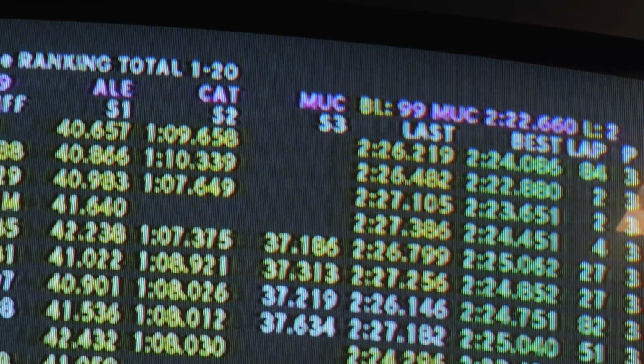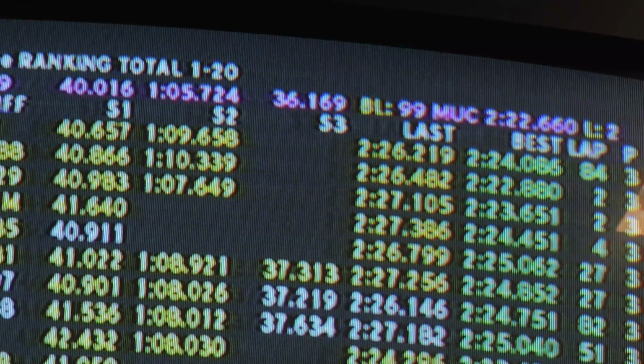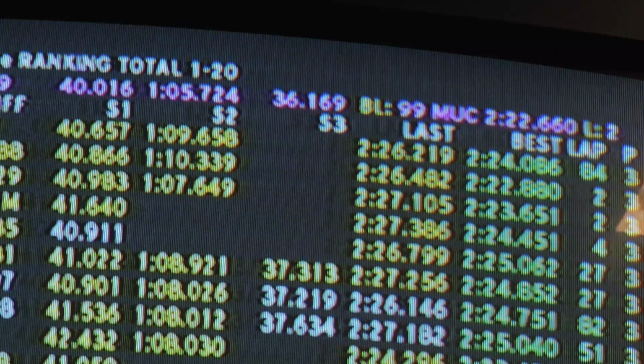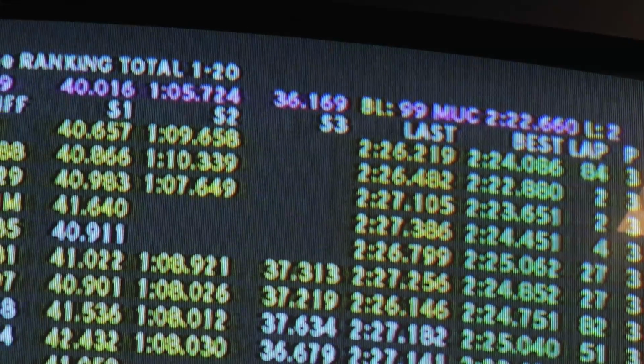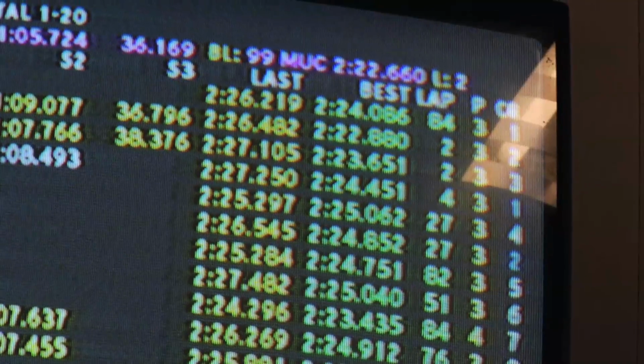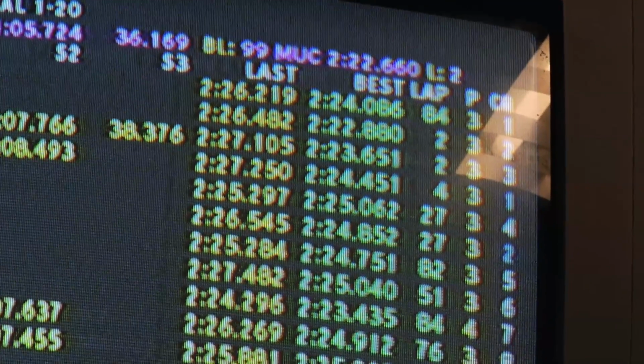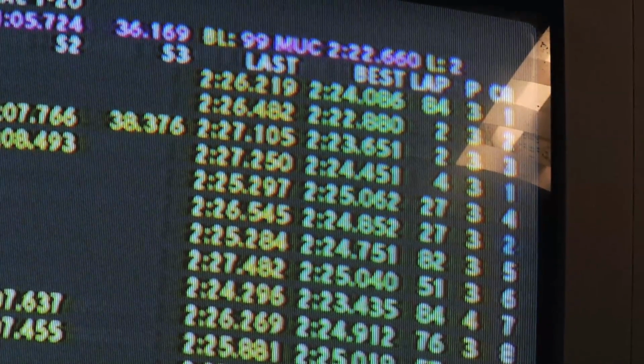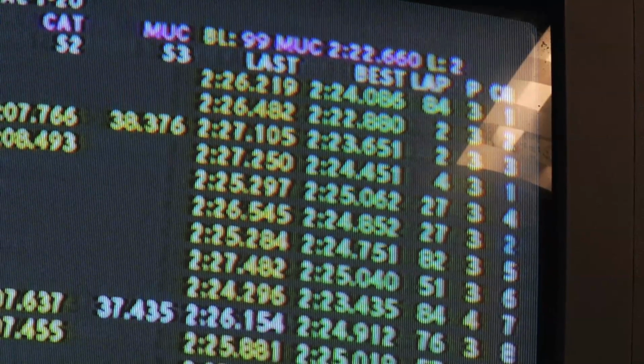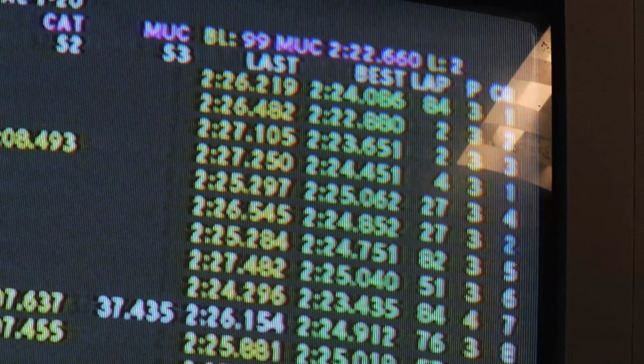After that, we've got last, which basically is the lap time that they did previously on the last lap. And then we've got the best lap, which will show the best lap that the car has done during the race at that time. So after the best lap time, you'll see a number, and that will actually show you the lap that the car achieved that fastest lap.